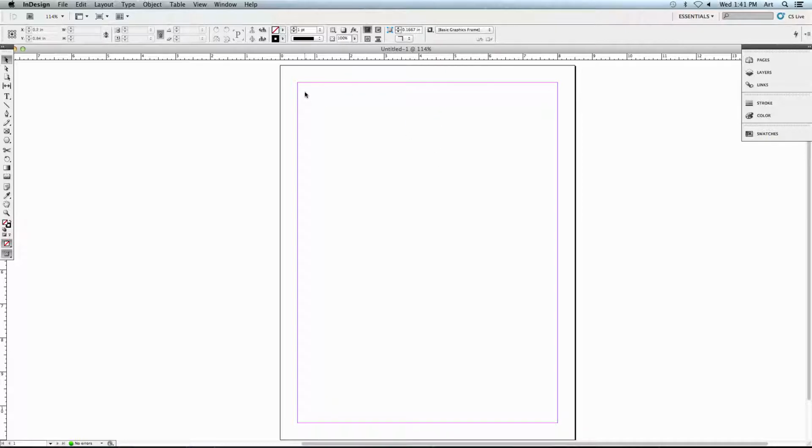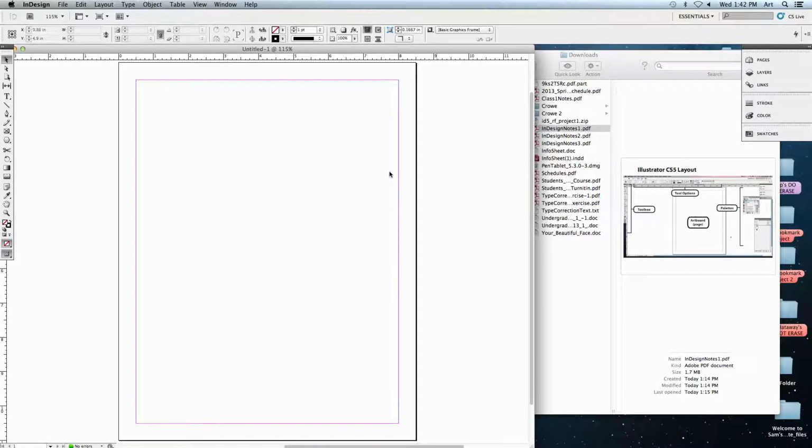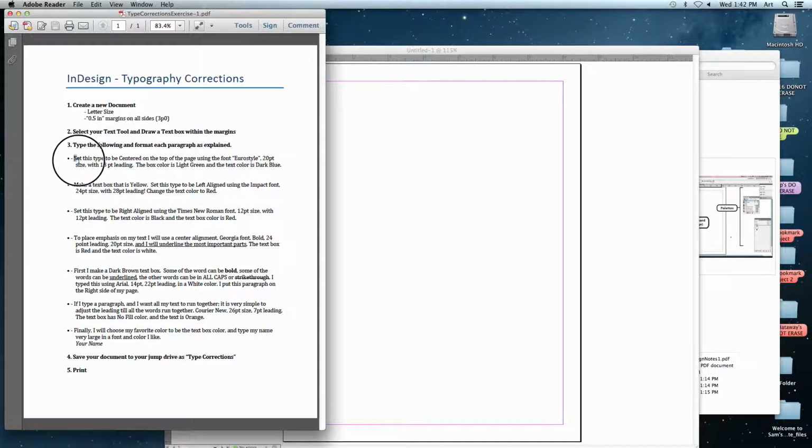So we've created our new document. You'll notice that there's a pink line going along all the edges. That's your margins that we set up. And there's 1/2 inch between the top, bottom, left, and right edges of it that we're working through. So what we're going to do for this document, I'm going to minimize this and give me some room so I can look back and forth, is we're going to start typing out different text, and this is the text that I want you to type out on this particular document. Each one is going to have a different paragraph, and we're going to format that text based on what it says in the document. So for instance, you're going to type this out, set this type to be centered at the top of the page using a particular font, in this case Eurostile.